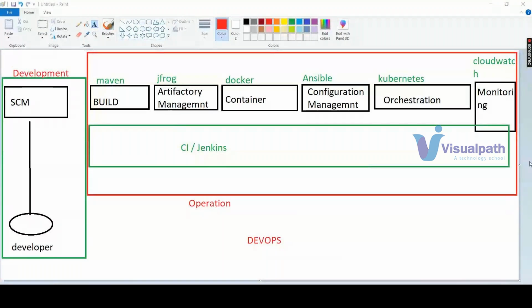I have one question: where will the deployment come into the picture, in the boxes that you have put in? That is the orchestration part, the deployment will come in the orchestration part. Okay. Thank you.